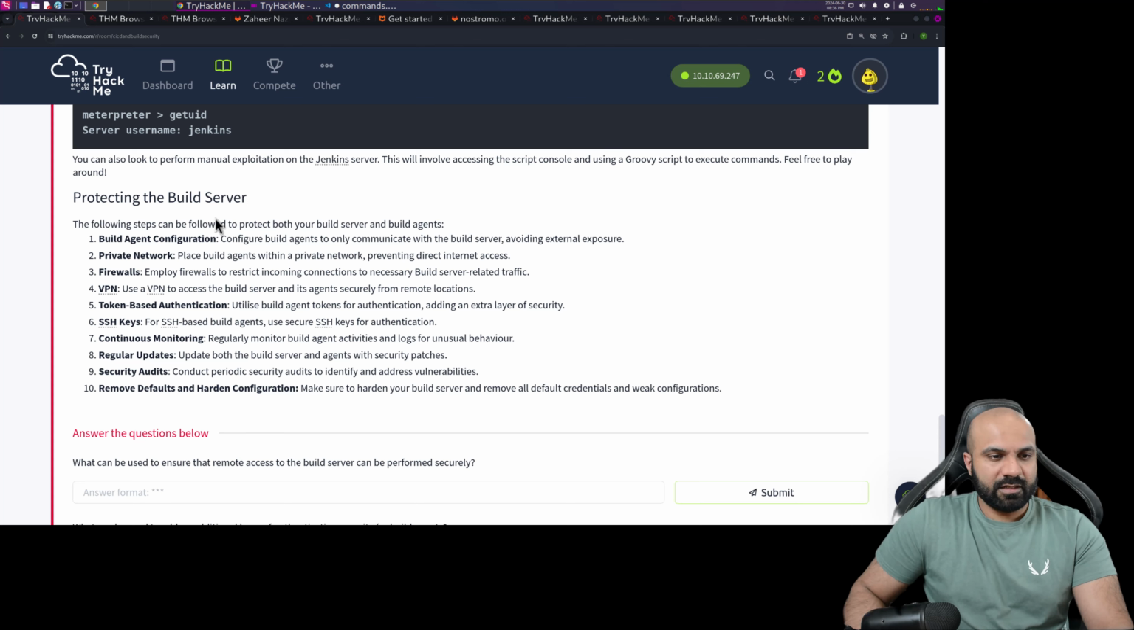Our theory. Protecting the build server. The following steps can be followed to protect both your build server and build agent. Build server is basically where your code is being built, and build agent is usually a deployment agent; the two are kind of similar. For example, one could be your runner, such as GitLab Runner. The other could be a build agent like Jenkins, which will execute some code and give you back the binaries to use, right? So this is the distinction between both of them.